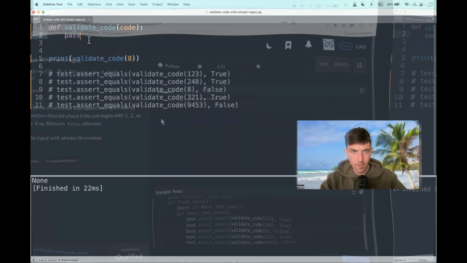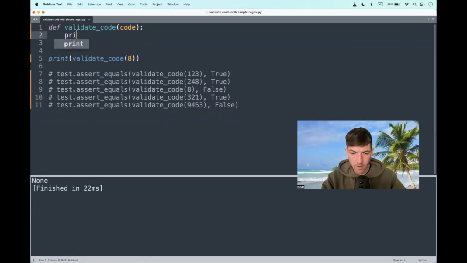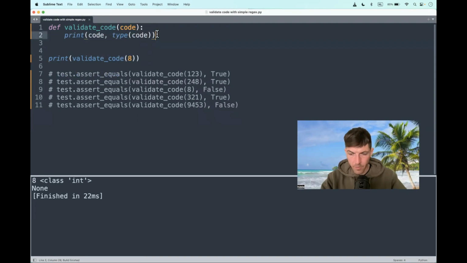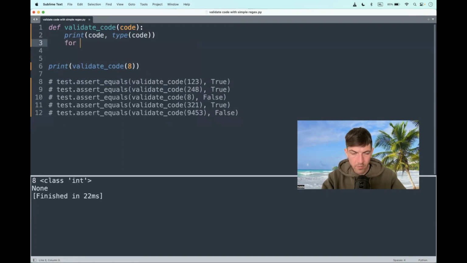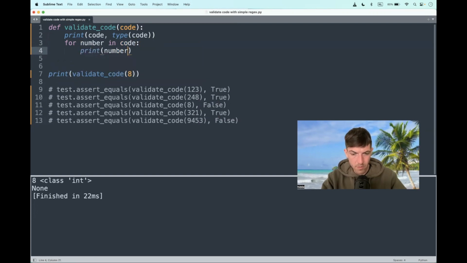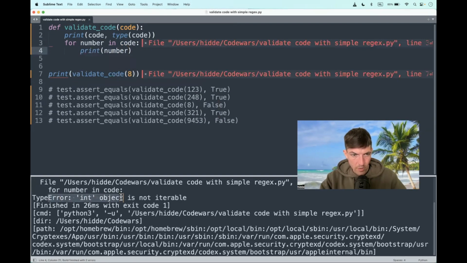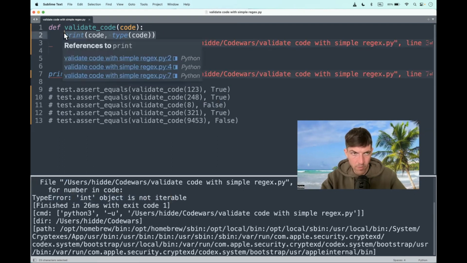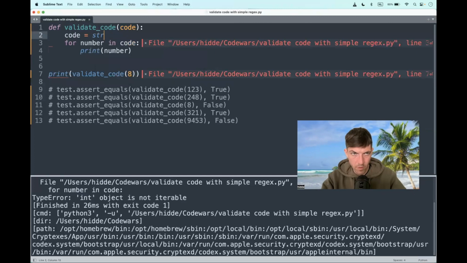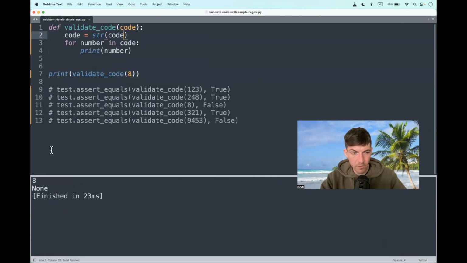Well, let's start. First things first, let's print our code and its type. It's an integer type. And the problem with that is that you can't iterate through it. So for number in code, printing number, then we get this type error: integer object is not iterable. So what I want to do is to convert to a string as follows. Code is equal to str and then passing the code as an argument. And then we can print out the number, which is actually a string type. Yeah, it's a string type.